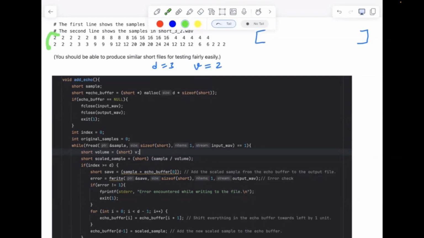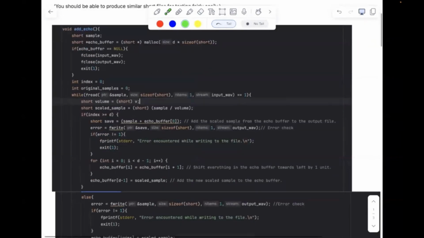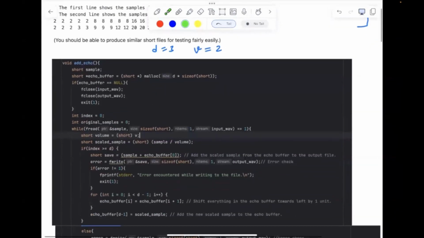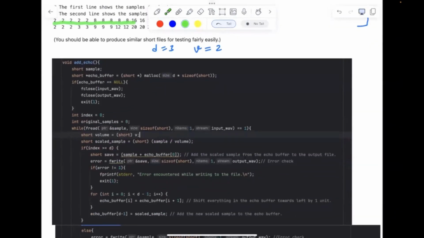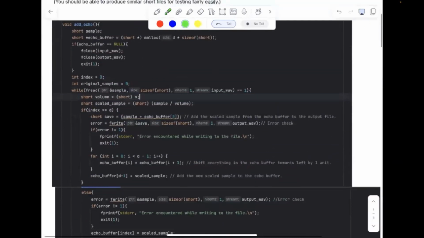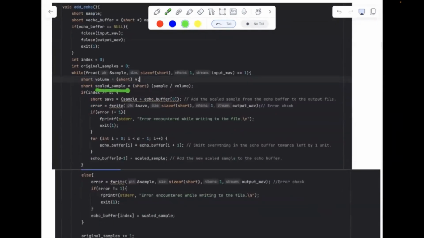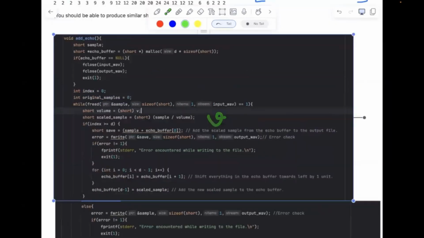Here we are using the example described in the assignment, with delay equals 3 and volume equals 2. Coming back to our code, we have an index counter, which keeps track of all the samples that we are reading from over here. We start by reading sample by sample. We read one item at a time, and we calculate the scaled sample by dividing the value of the sample by the volume that was given, which in this case is 2.